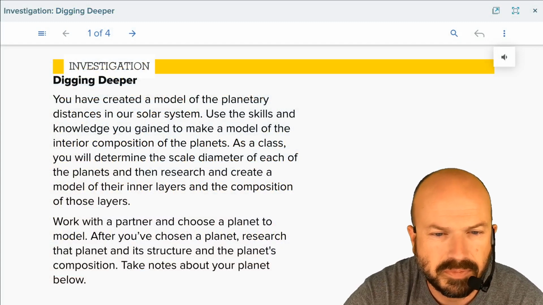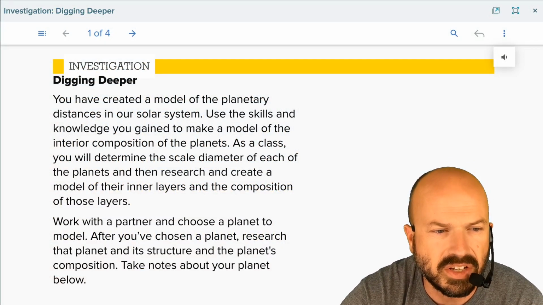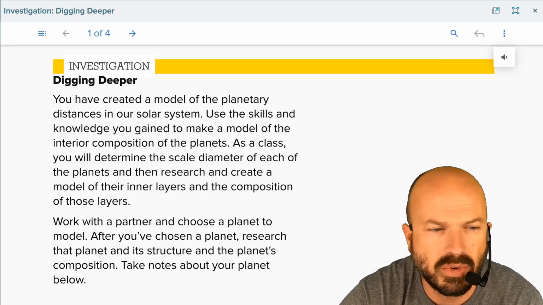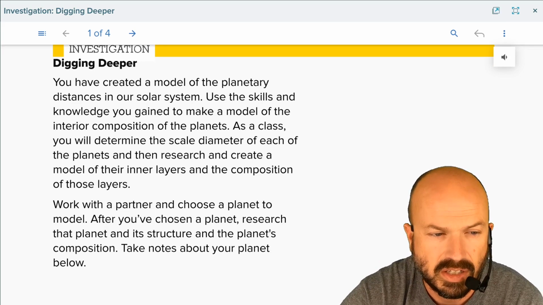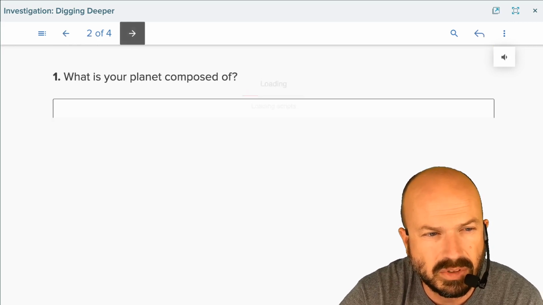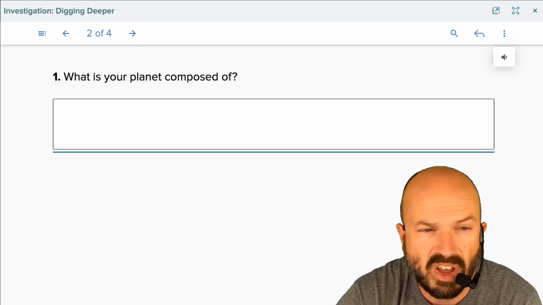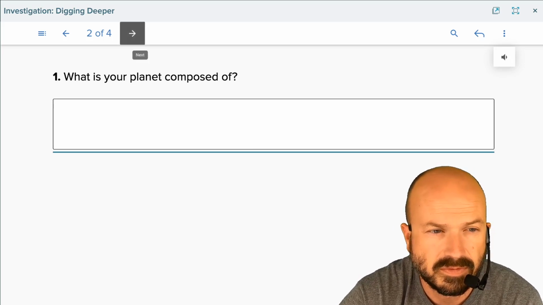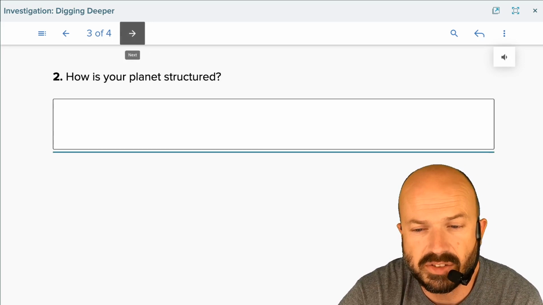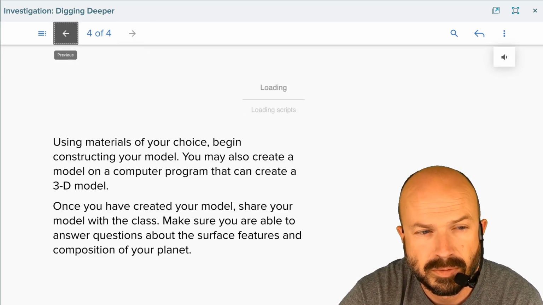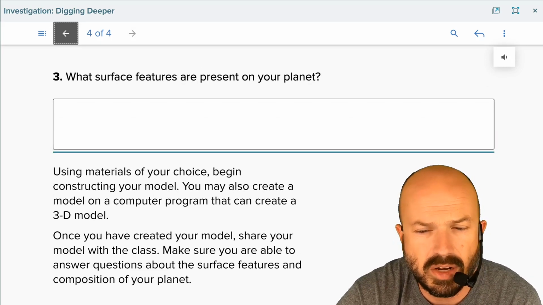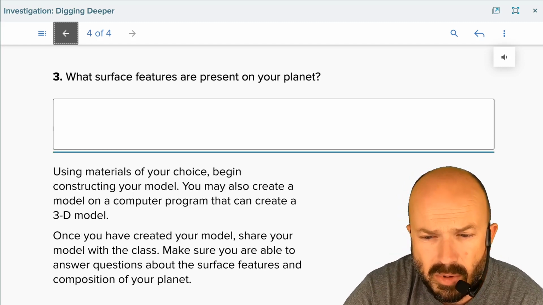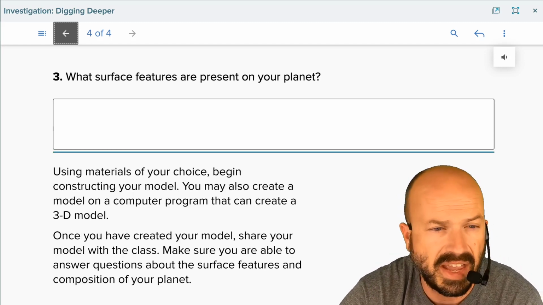So, digging deeper. What you're going to do is pick a planet, and then research the composition of the planet and its inner layers. So take notes about your planet, and then answer the first question: what is your planet composed of? How is your planet structured? What surface features are present on your planet? You do not need to actually create a model of your planet, but if you'd like to, go ahead and email me a copy of that.